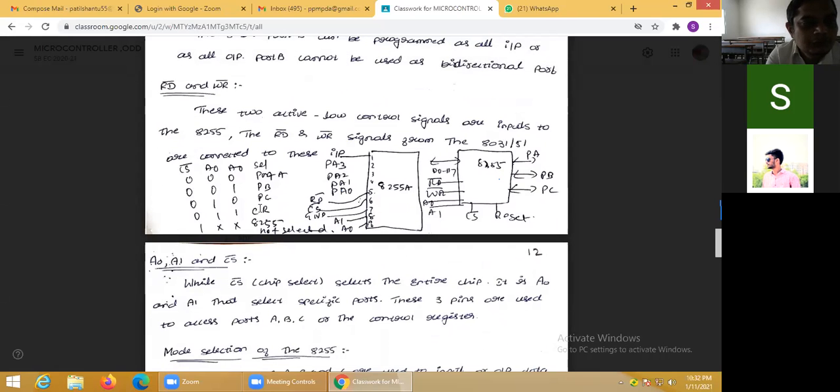Here you can see a table. This is a very important table. Chip select bar, A0 and A1 are used to control which port has to be selected: port A, port B, port C, and the control register, or 8255 not selected. So here you can see chip select 0, then 0, 0: port A will be selected. 0, 0, 1: port B will be selected. 0, 1, 0: port C will be selected. Then if you put 0, 1, 1, the control word register will be selected.